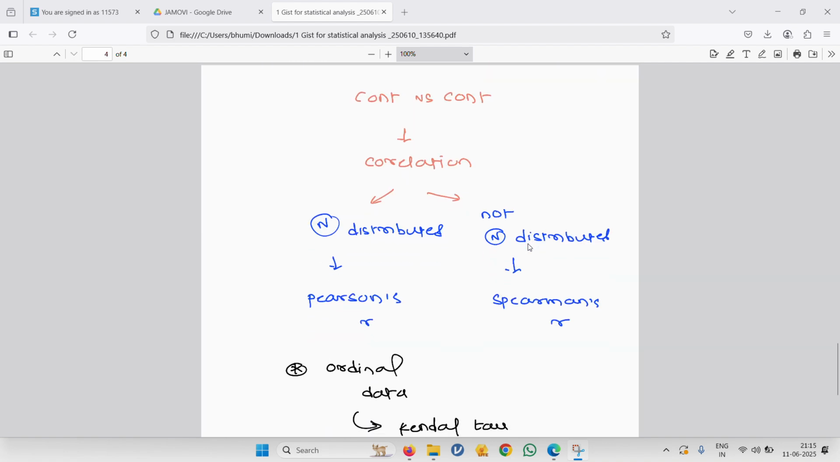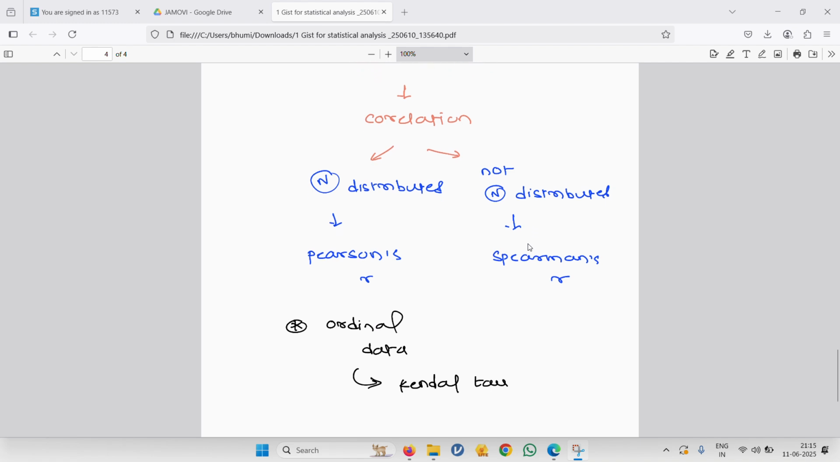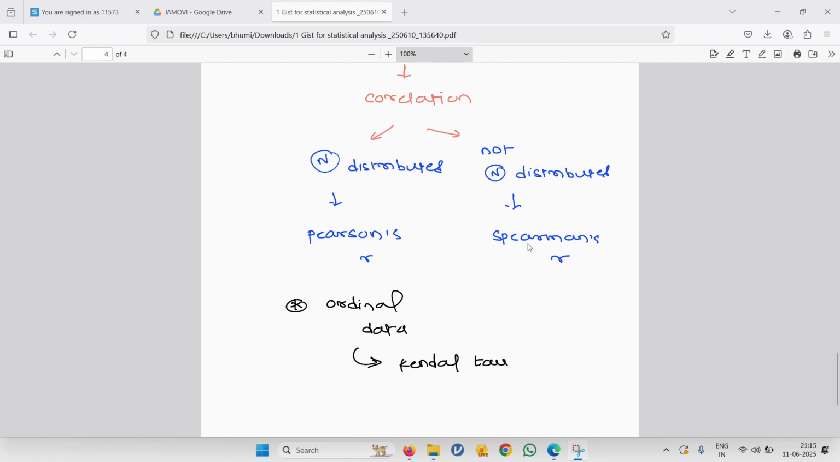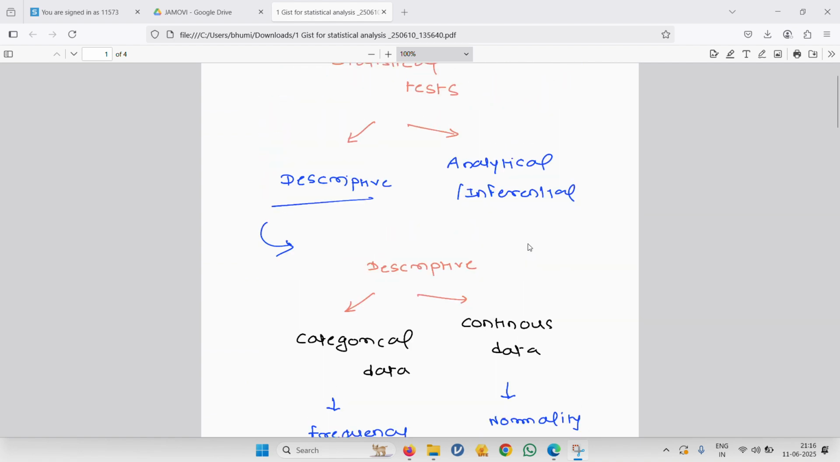Now the third option which we had is continuous versus continuous, where the independent variable was also continuous and the outcome variable was also continuous. In this case, we'll use correlation. If the data is normally distributed, we'll use Pearson's correlation or Pearson's R. If the data is not normally distributed, we'll use Spearman's correlation or Spearman's R. And if we have ordinal data, like data in order, let's say pain score, in that case we'll use Kendall's tau.